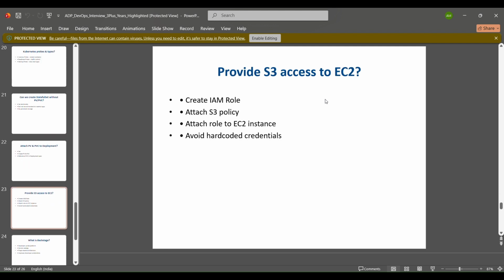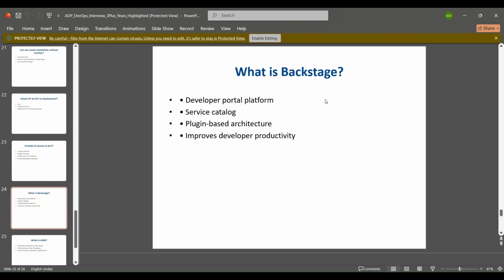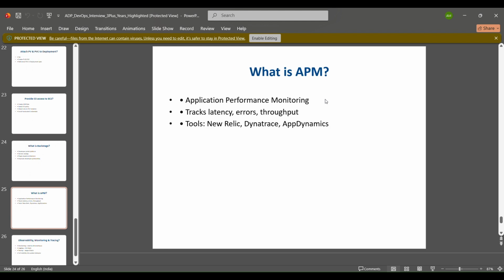How do you provide S3 access to EC2? Create an IAM role and attach the S3 policy, attach the role to EC2, give full permissions, and avoid hardcoded credentials. What is Backstage? A developer portal platform with a service catalog and plugin-based architecture that improves developer productivity. What is APM? APM stands for application performance monitoring, which tracks latency and error rates. Tools include New Relic and Dynatrace.